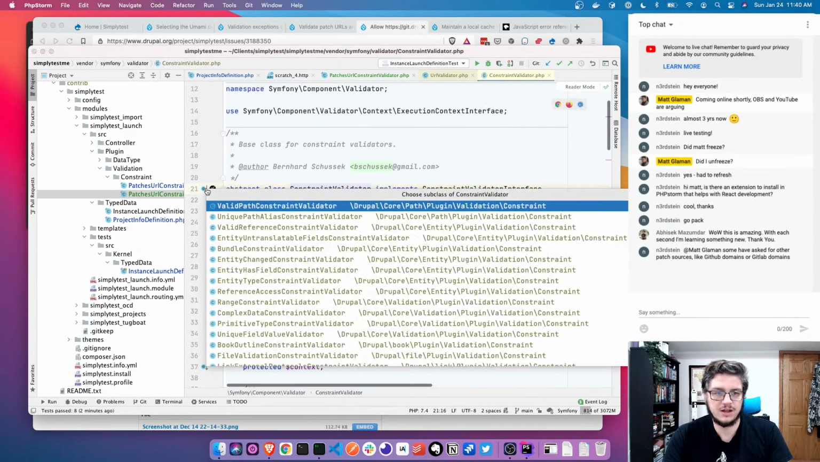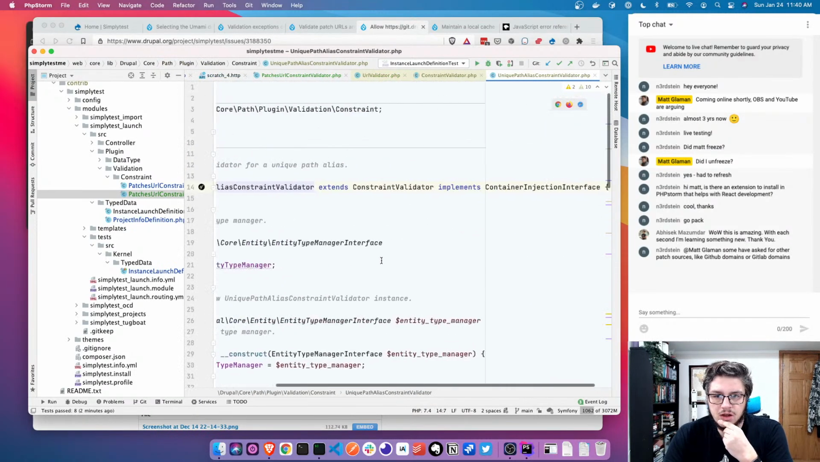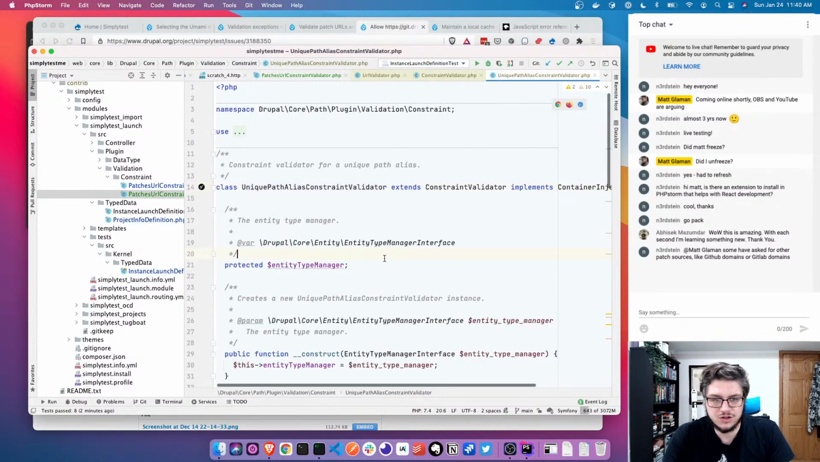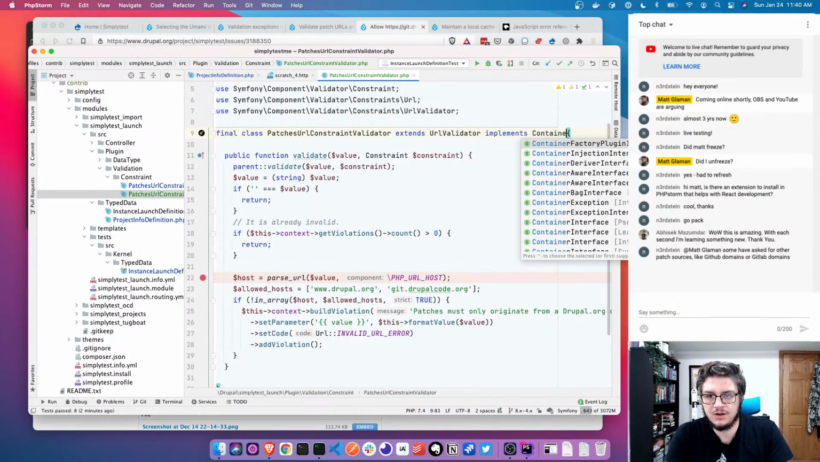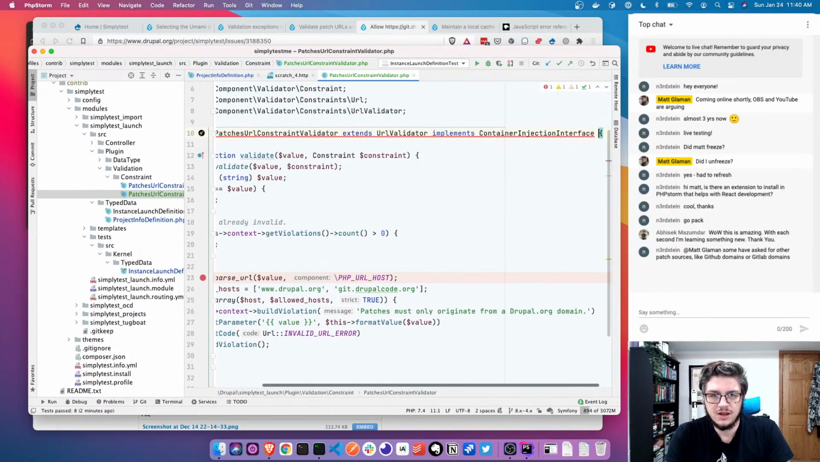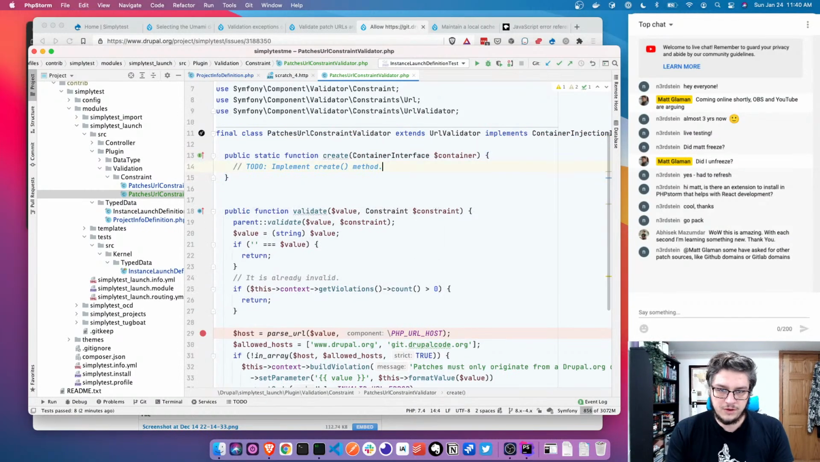Constraint validate. Extract. Path alias construct. Ah, great. We can do container injection. All right. So let's implement container injection interface. We're gonna try to teach some more things. So when you implement container injection interface, various parts of Drupal code will check, hey, does this implement this interface? If it does, call this create method with the current container and allow it to build itself.